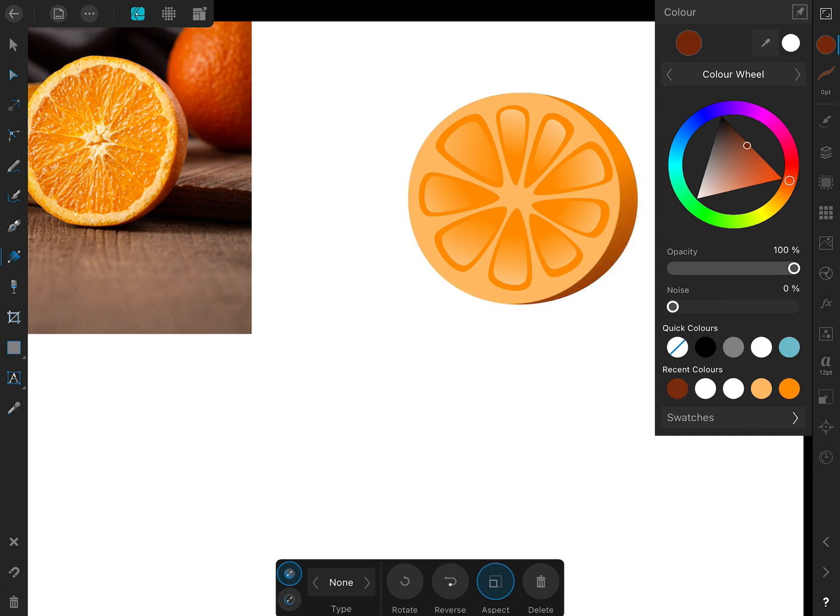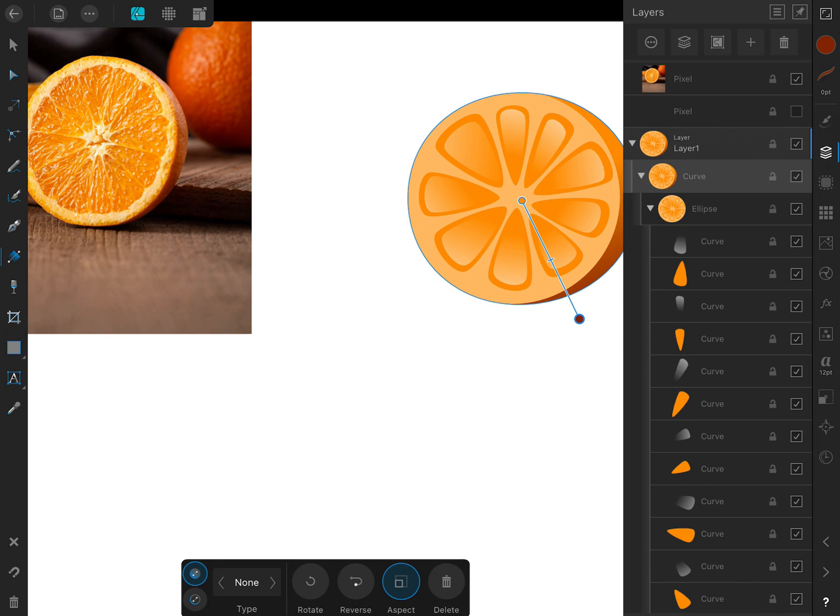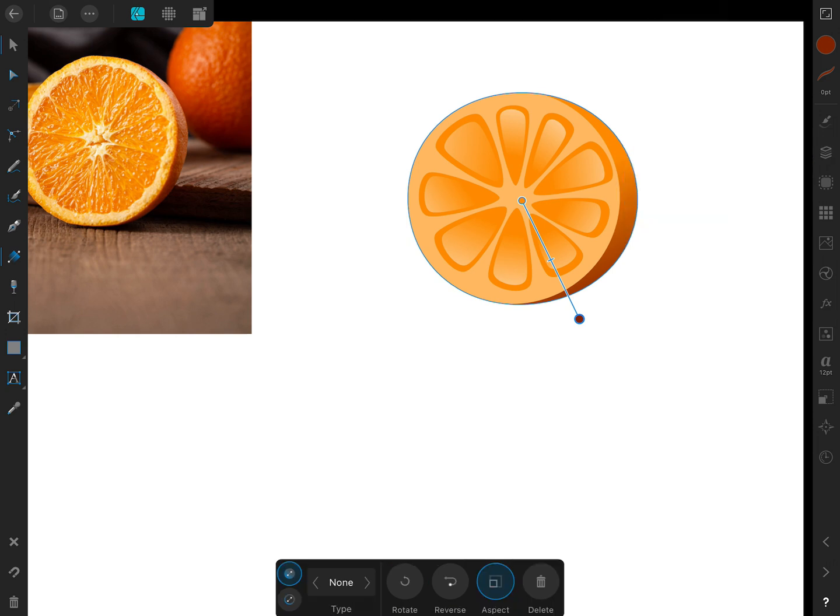Tap on a certain handle point and we are able to change the color of our gradient. And that's it for our flat vector orange.